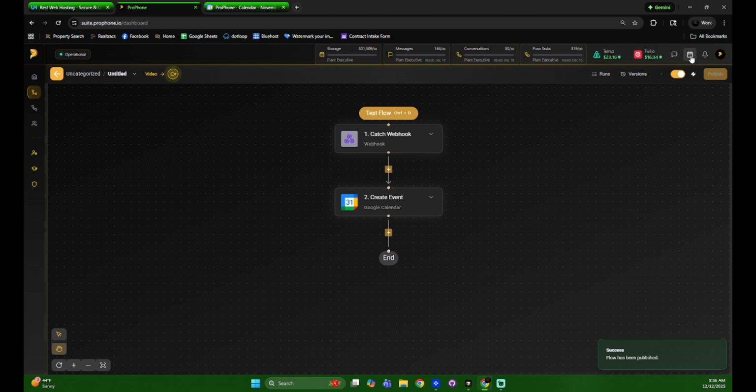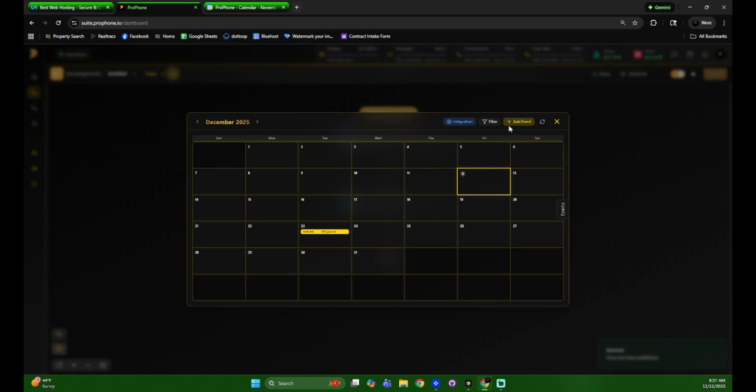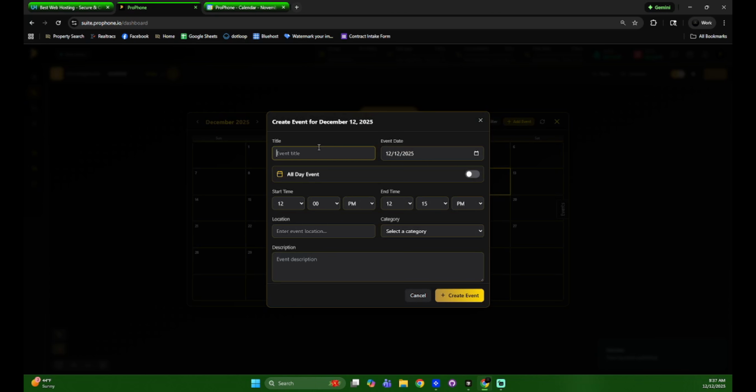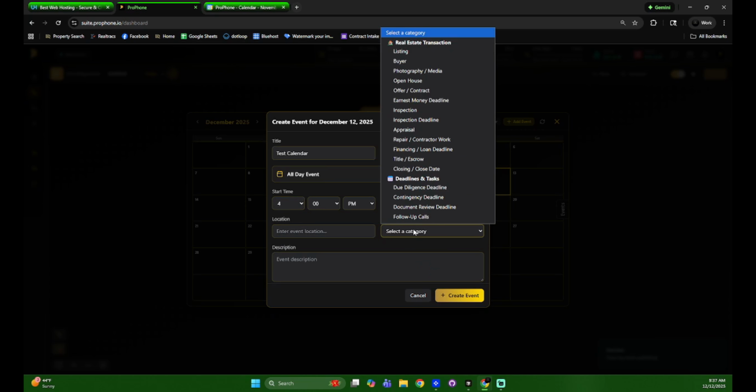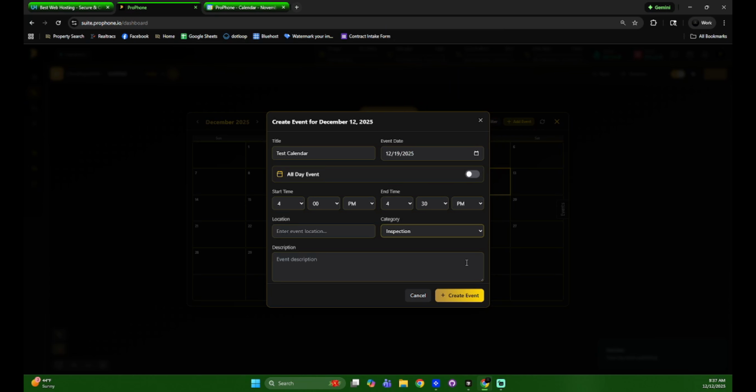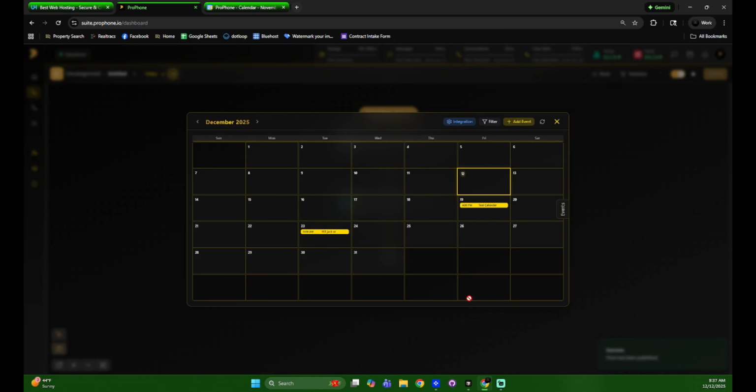Okay, now let's go ahead and add an event, make sure it works. Click add event. We'll put in here, let's put test calendar. And I'll show you guys one that I've already built out that fully allows you to sync adding, deleting, updating, stuff like that. And you can even use it in your own platform, on your own account. Let's go 12/19. Let's do 4 p.m. to 4:30. Event location, doesn't matter. Select category, I can do inspection. And just click create event.